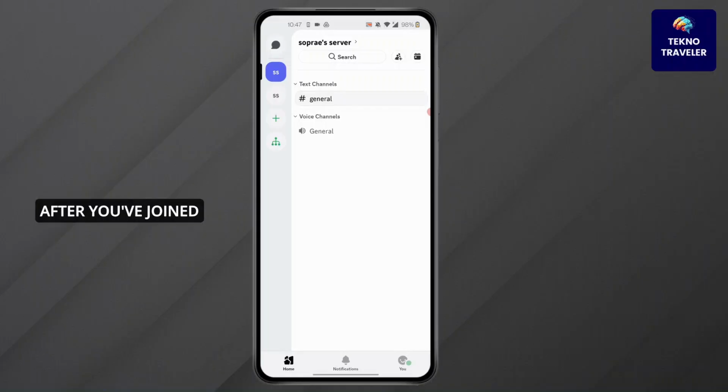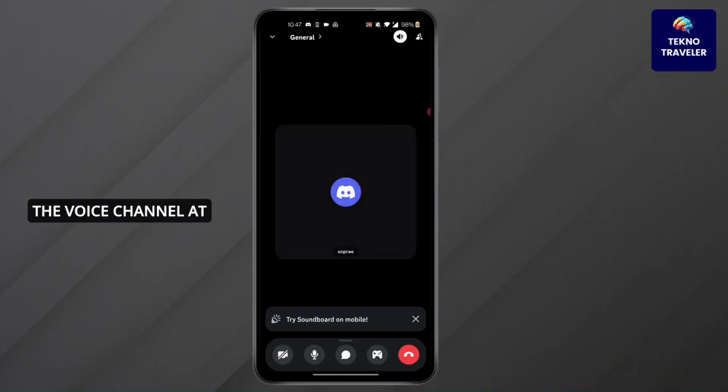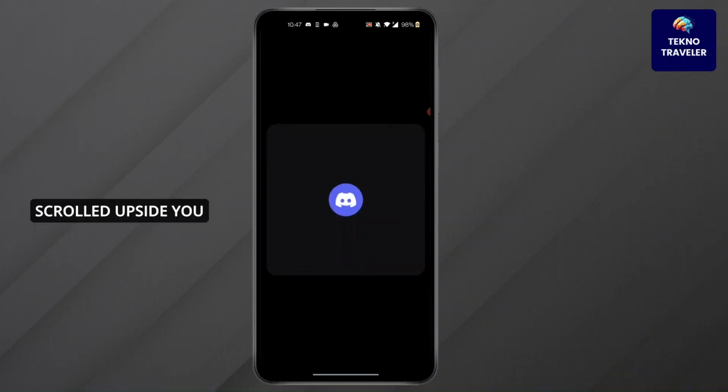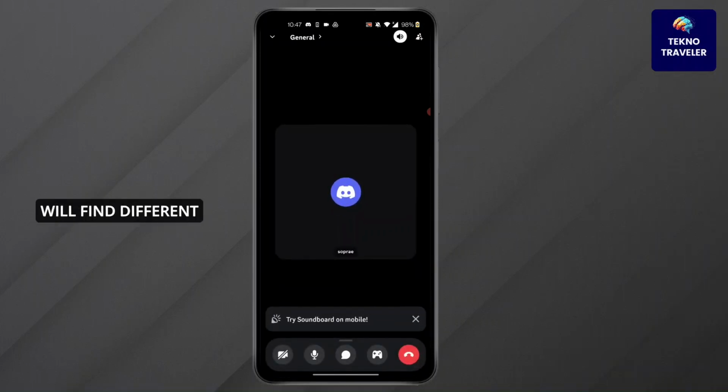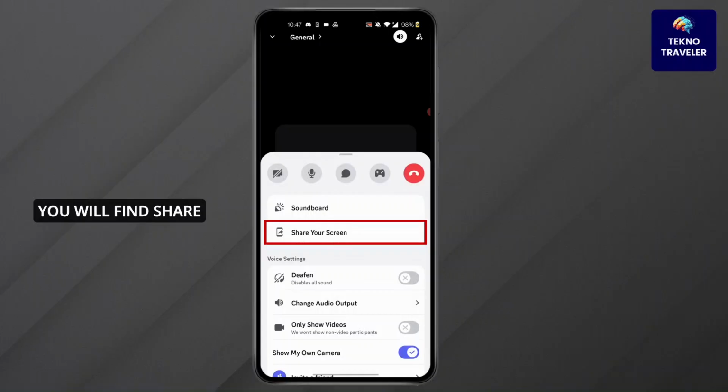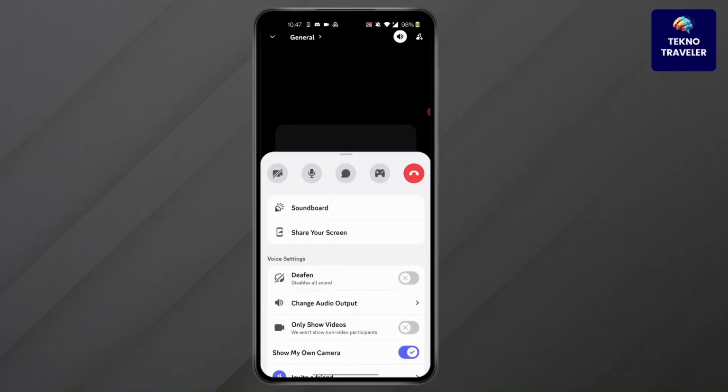After you've joined the voice channel, at the bottom, scroll up. After you've scrolled up, you will find different options. In here, you will find share your screen. Click on share your screen.